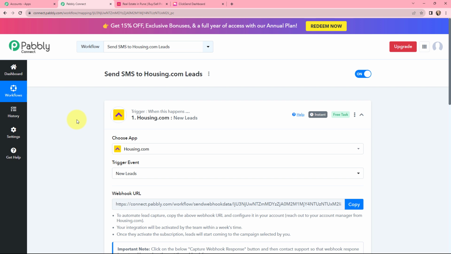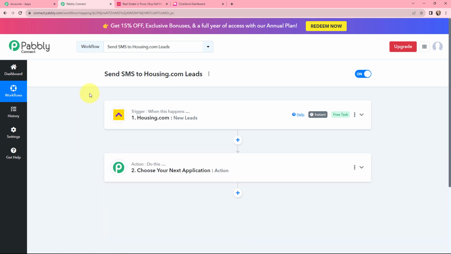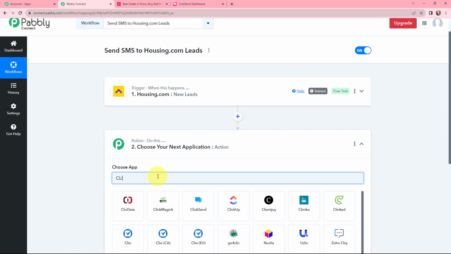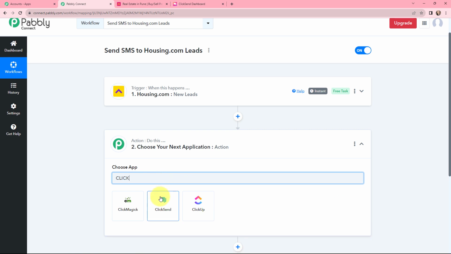That means now whenever a new lead will be received through housing.com, then automatically the details of that lead will be captured over here in Pabbly Connect. So this trigger will instantly capture the new incoming data, and the workflow execution will start in real time. So as the first step is done, so moving to the next step, that is to send SMS to housing.com leads. So here in my action window, to send the SMS, I'm going to use ClickSend. So I'm searching here for ClickSend, and here it is.